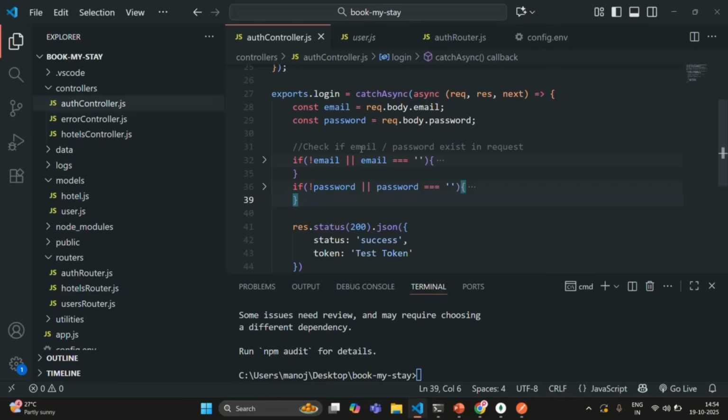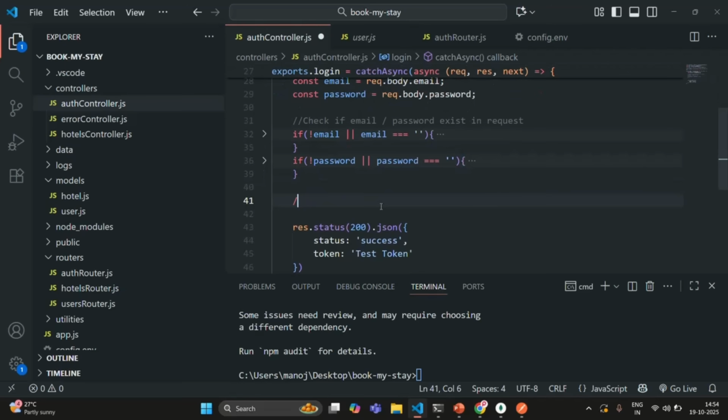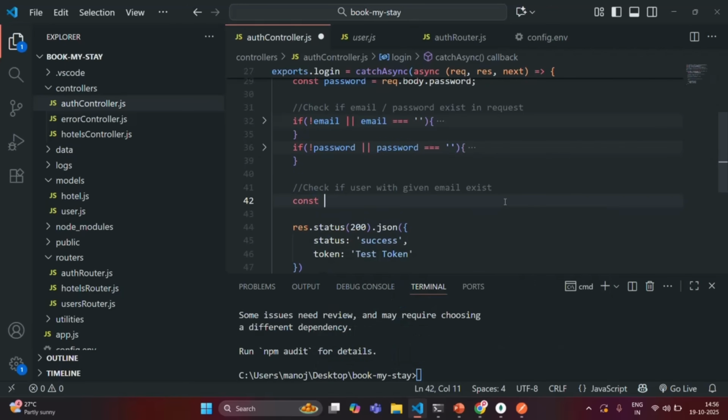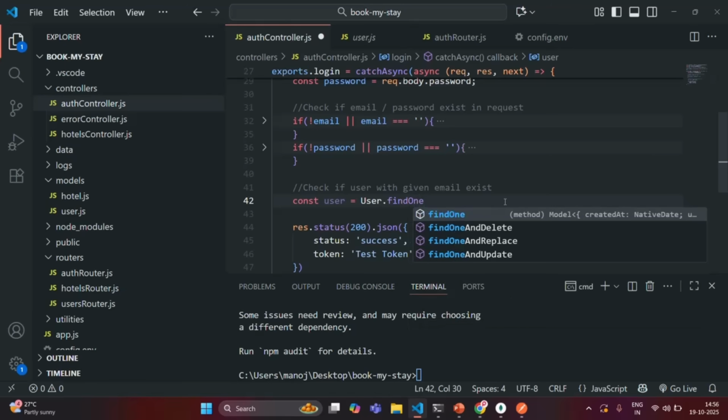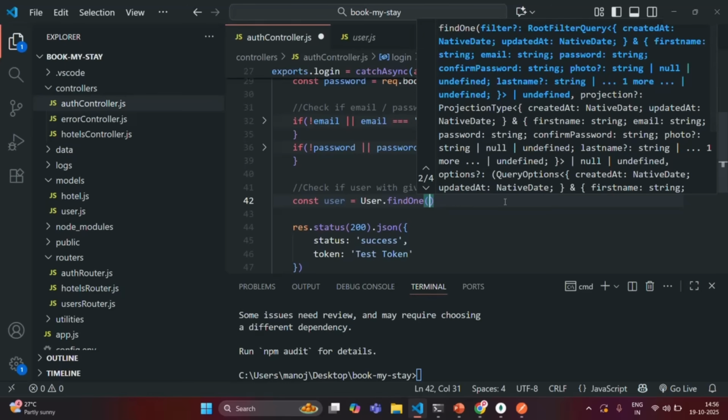Okay, so if the email exists and the password also exists in the request body, after that we are going to check if, with the given email, we have a user in the database. And for that, let me create a variable here. I'll simply call it user. And here we are going to use this user model, and on that I'm going to call the function findOne. We have learned about this findOne method when we were learning about the fundamentals of MongoDB. And there we learned that to this find method, we can also pass a filter query object.